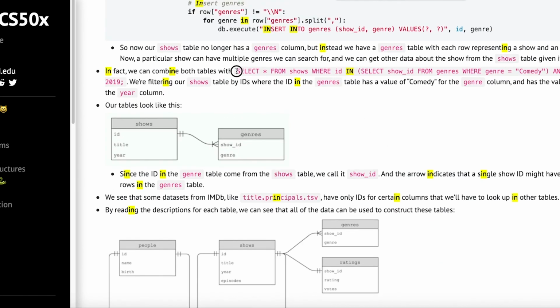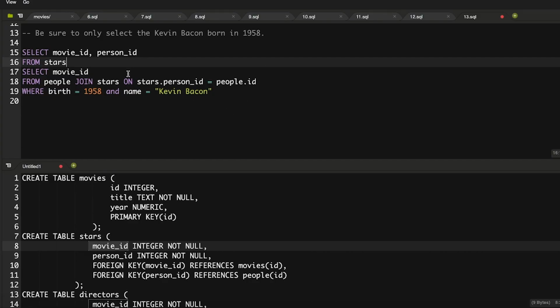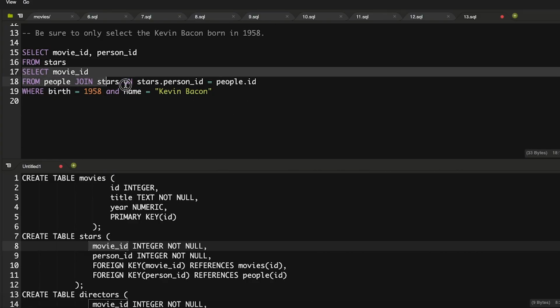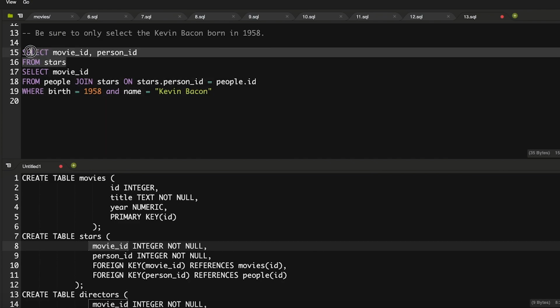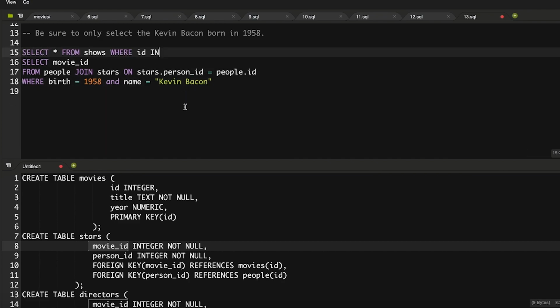Okay, something like this. Select dash from shows where ID in. Okay, so this is what I'm going to do. Let me go back here. So now I've found out all the movie IDs that Kevin Bacon has starred. So that's just a list of integers, right? An array of integers. All I have to do now is map that to the stars table here.